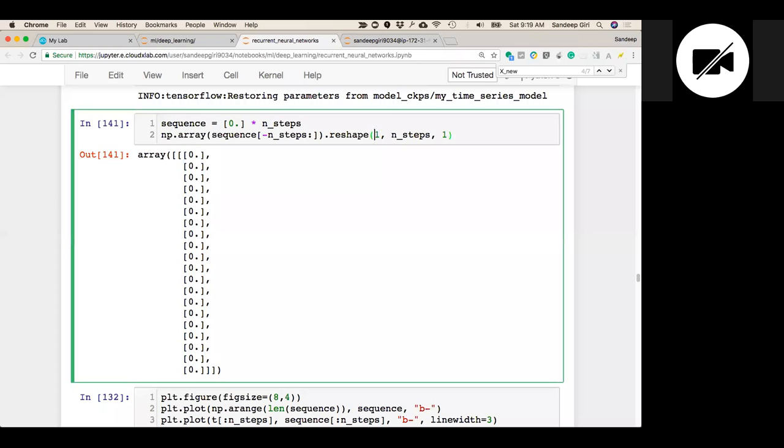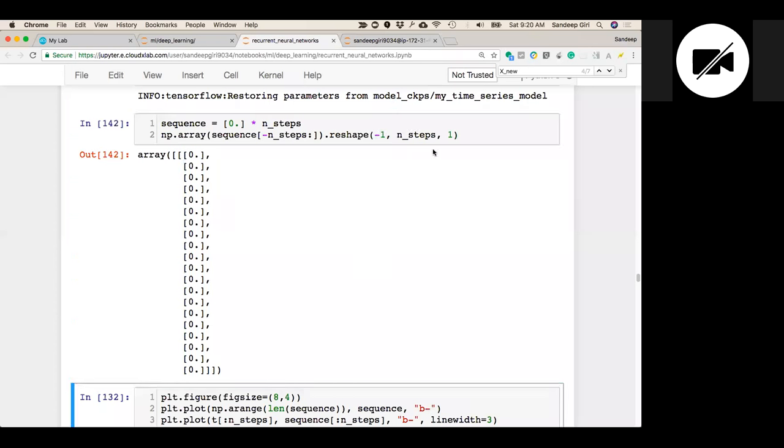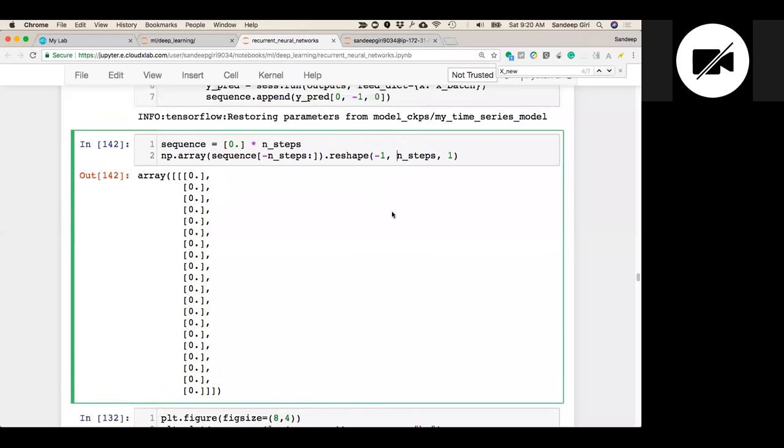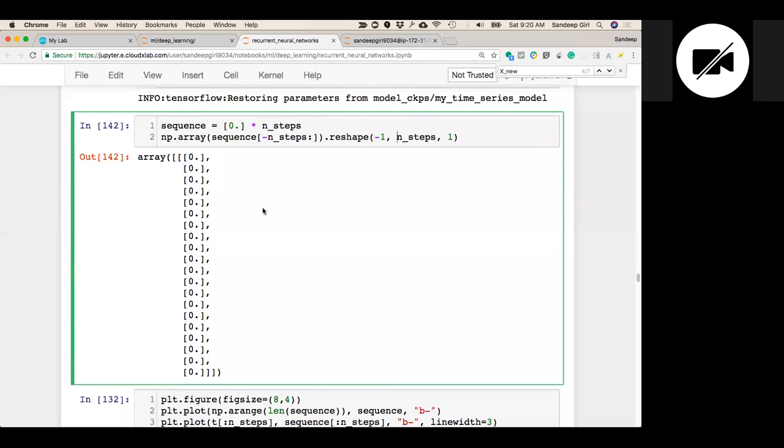So even if we did -1, we'll get the same results. We are saying take a row of values and arrange them in these dimensions. The first dimension is 1, second dimension is 20, and third dimension is whatever is possible. So with reshape, we can rearrange any values into any other dimensions.